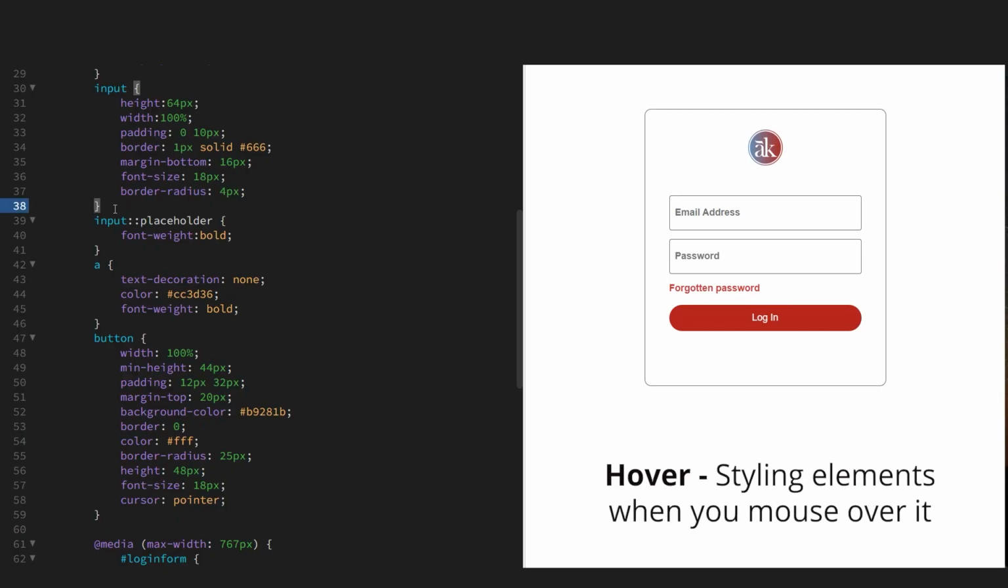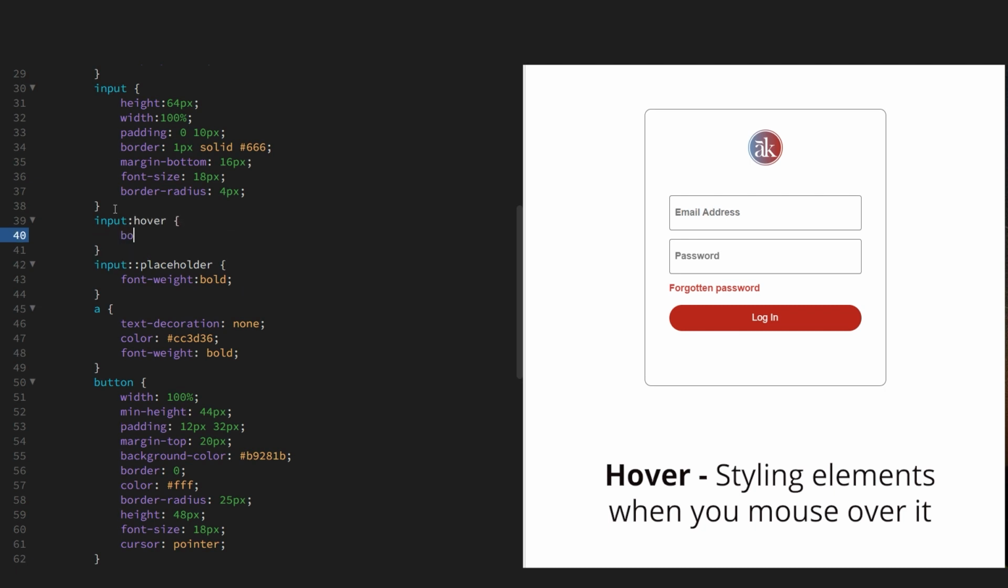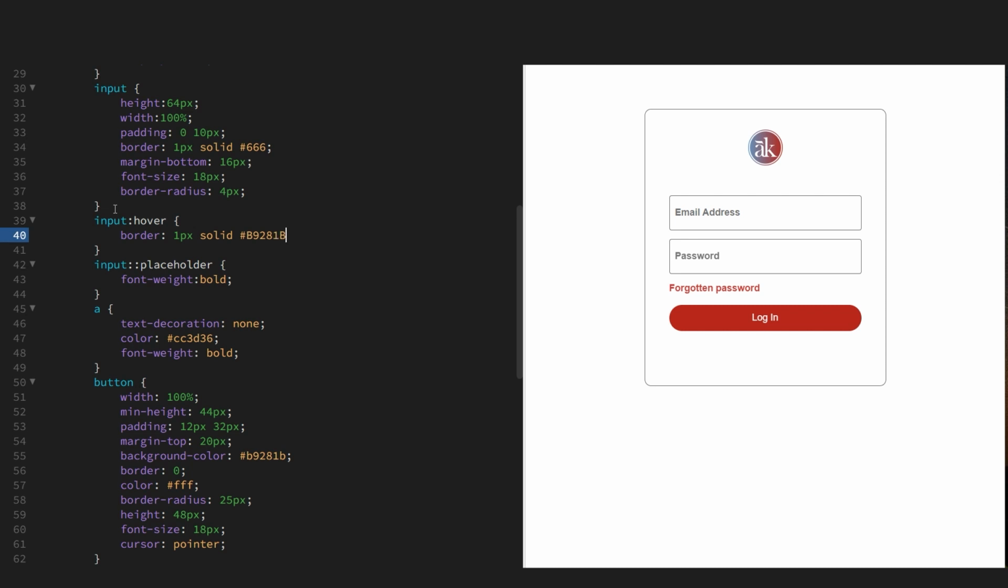Let's start with hover. So hover is a pseudo class, and that means it's a keyword added to a selector, in this case input. So we've got input:hover, and we're going to give it a border of 1 pixel, and it's going to be according to our branding colors. I'll just change it to 2 so it's more visible and you can see it when we hover over it.